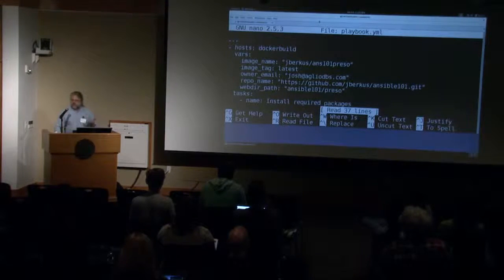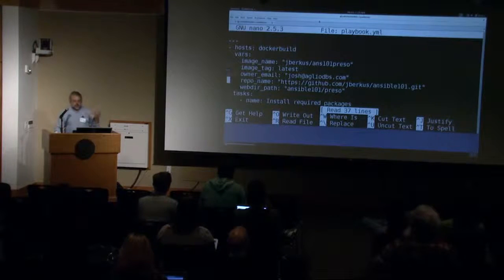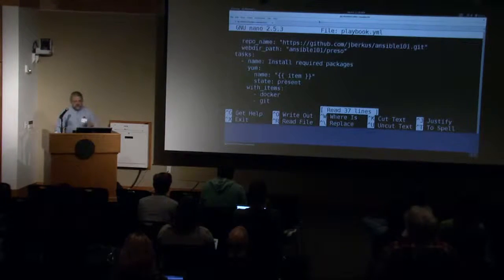And so I'm going to fill in some variables. What's the name of the image I want it to build? What's my email? Where's the repo and that sort of thing? A couple of paths that might be things that I want to change later. And then we're going to do the installation.